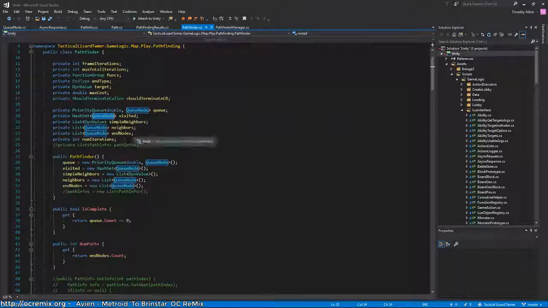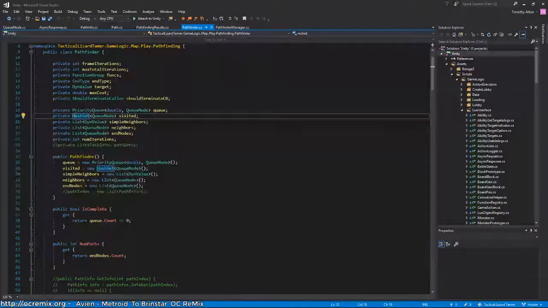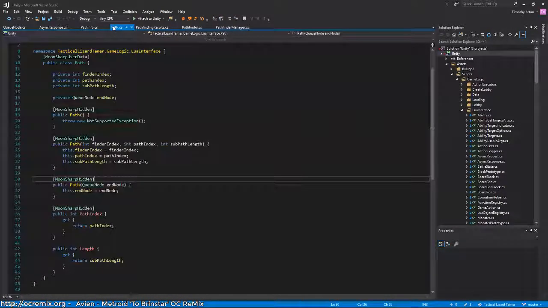I think that we might want to just only have the end nodes. Yeah, because the visited queue could get kind of long, so we should only grab data for that if needed.